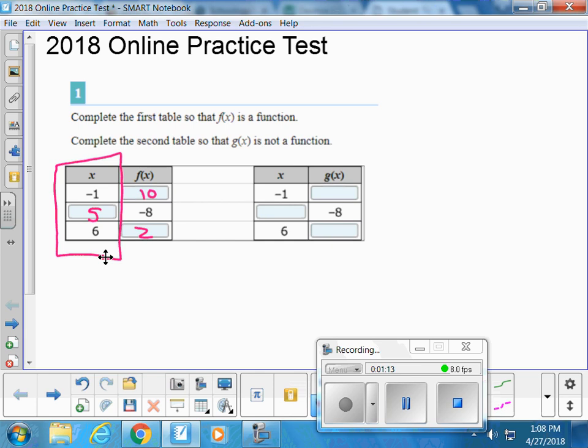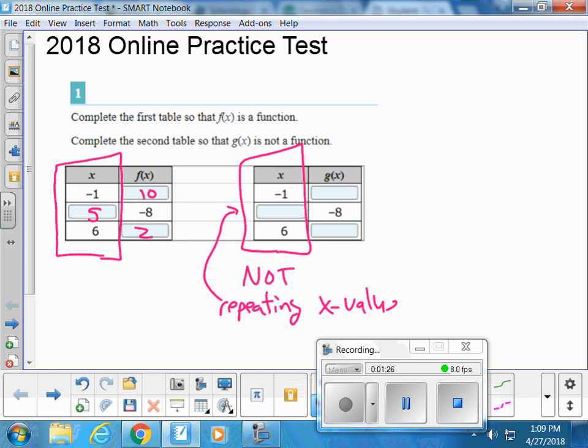Doesn't even matter. I don't think the computer would even grade that column. Complete the second table so that g of x is not a function. So something that would make it not a function is a repeating x value. Can somebody tell me what you put in that box? Yeah. That would work perfect. Sydney said she put a -1. If you put a 6, that would work perfect as well, because both of those would ruin the function. And then again, this y column does not matter whatsoever. Okay, there you go. That would be correct.